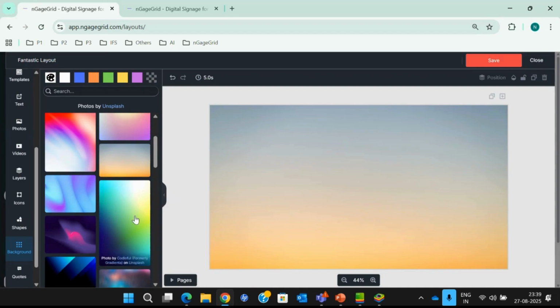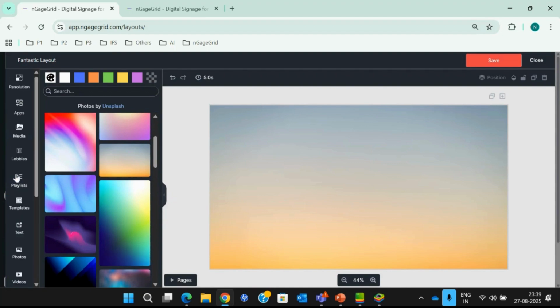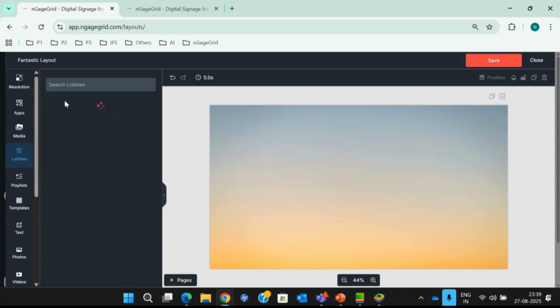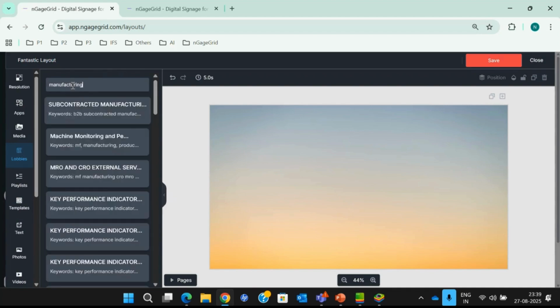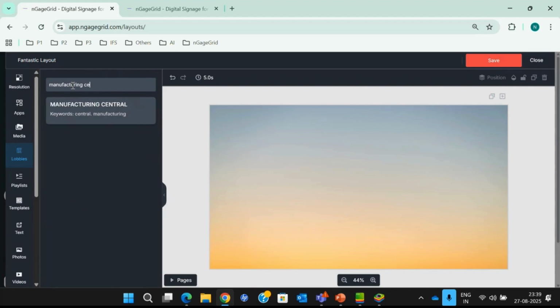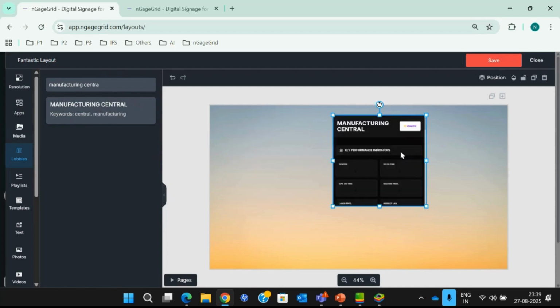We have to make a content which people see. 90% of the information transmitted to the brain is visual. Then what I can do is I can put a lobby. So let's take a good lobby. Let's say manufacturing central. So this is the IFS lobby. Let's put it here.